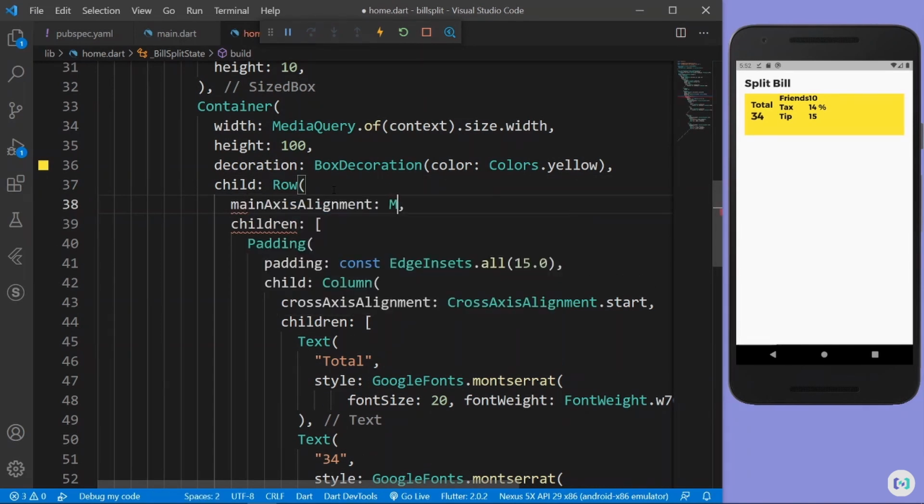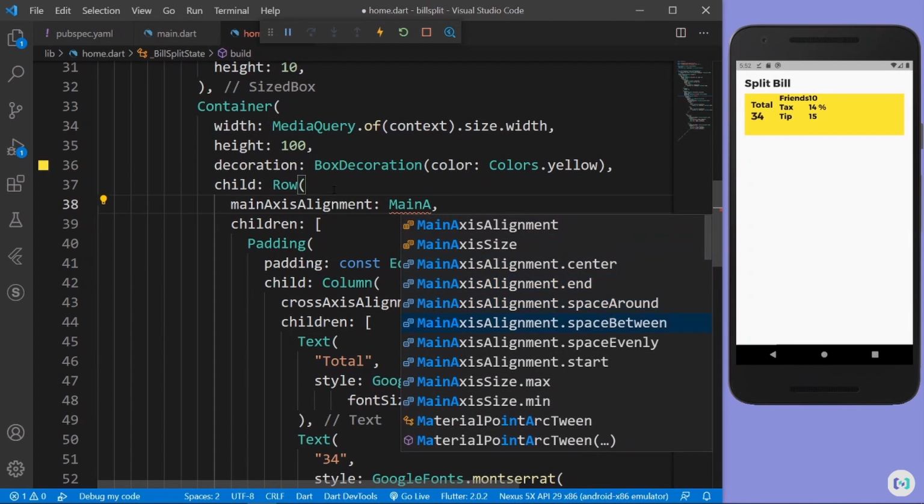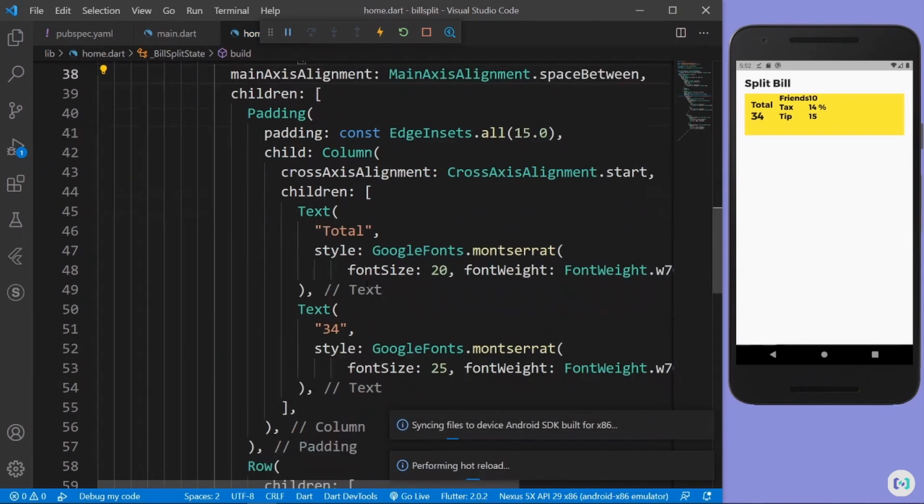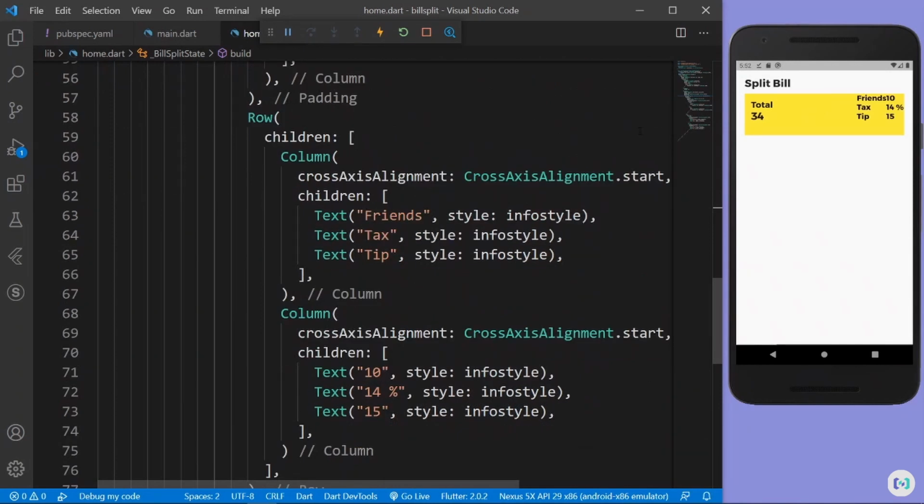I can say main axis alignment. In the main axis, I want to have some space. So I'll say MainAxisAlignment.spaceBetween, to have some space between this column and this row here. And there you go, we have that spacing there. As you saw, it was pretty easy.